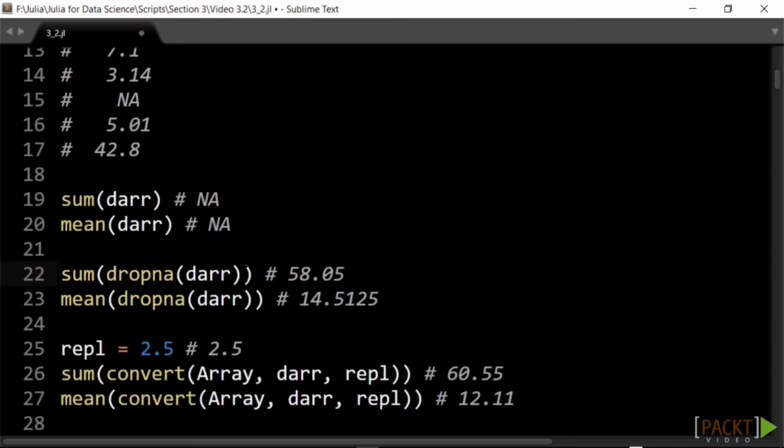How to deal with these NA values? It's simple actually. Just leave them out altogether with the dropna function, like this. Or safely replace them with a certain user-defined value, here called REPL. We can do this, converting them into an array while replacing the NA values with REPL.